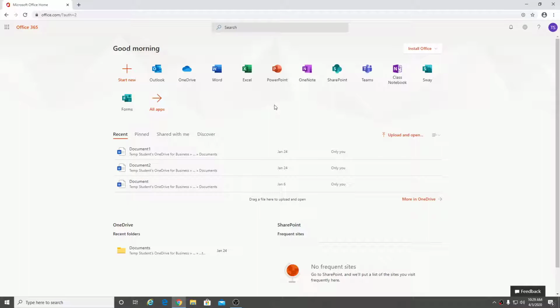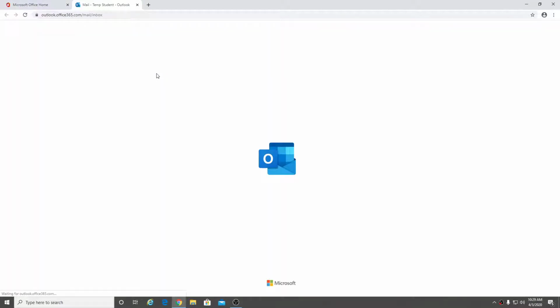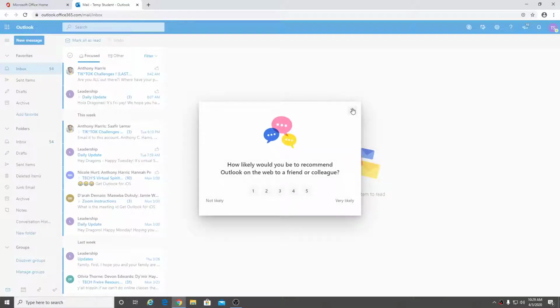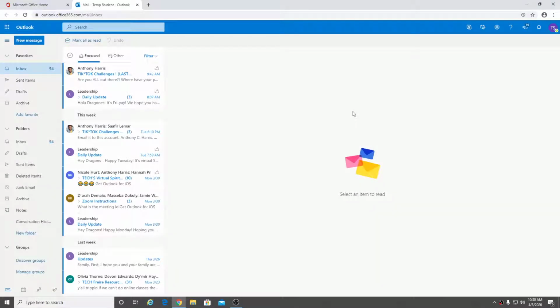All right, so this is the front end of Office 365, right? This is where you have all your apps, all your documents. We're concerned with mail, so we're going to click on Outlook. And then you can see this is the front end of your email account, right? If it's the first time you're logging in, you'll probably see some of these prompts. You can go ahead and close those out. You'll see a bunch of emails that you may or may not have missed, and that is basically it.